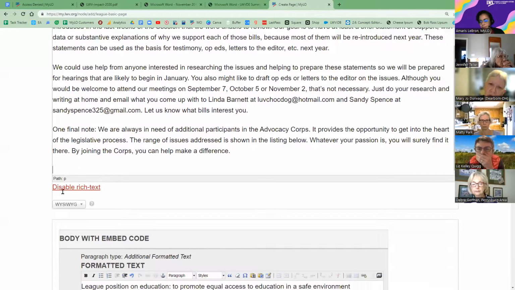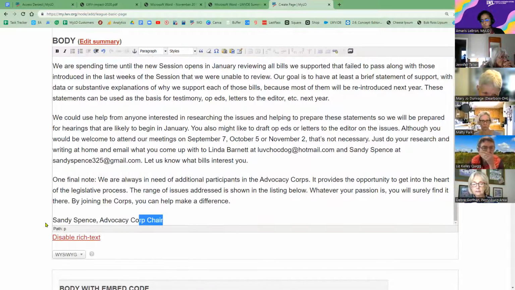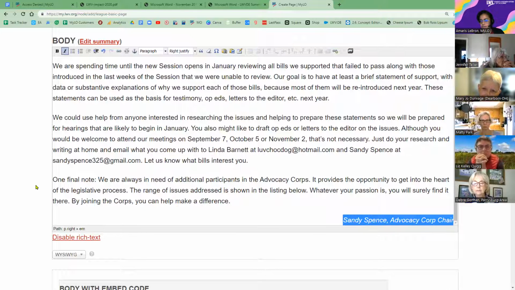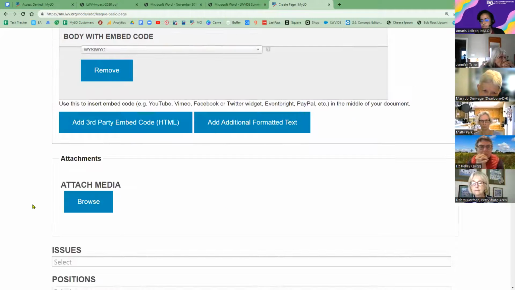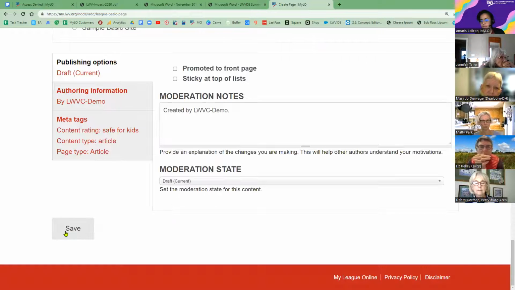So I have my cursor at the end, and I am going to not only italicize that, but I want it to be floating to the right. So I could either do float image right or right justify, but since it's text, I'm just doing right justify there. Let's save it so we can see the emails.